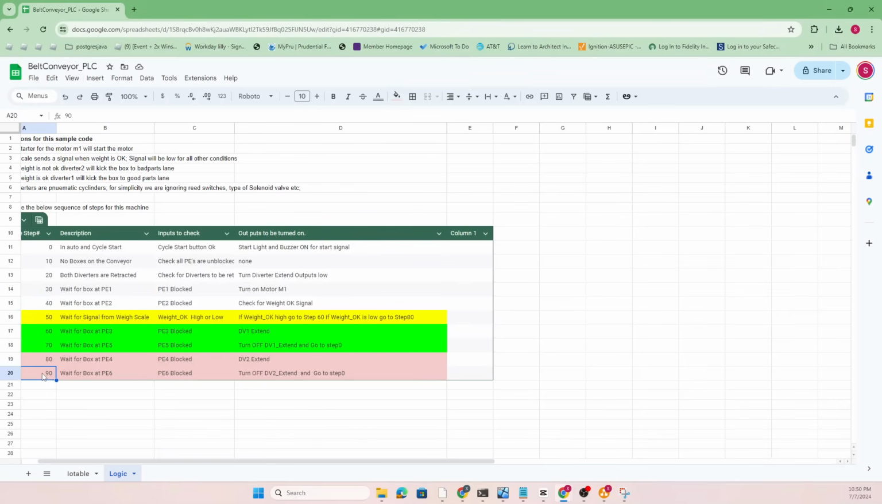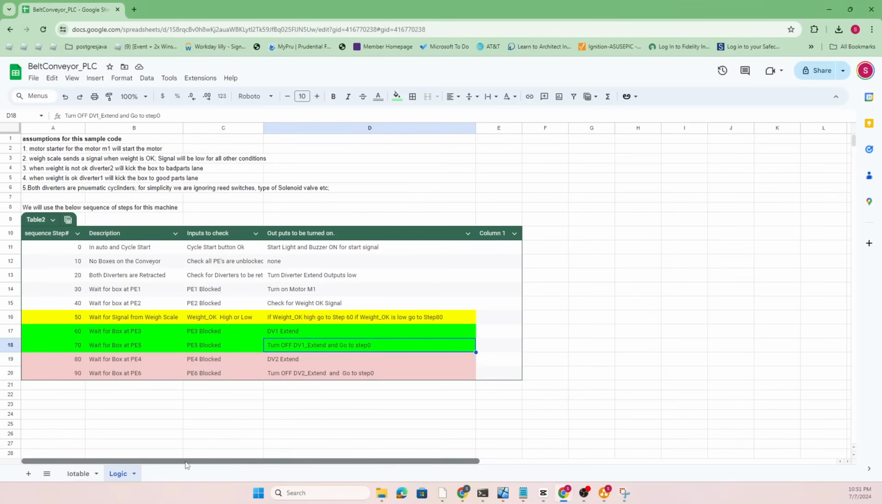And as you can see, 90 is always going to step 0 and 70 is always going to step 0. This is one of the best practices or good practices. There are many ways to write the PLC program, but in this way it's a lot easier to sit down with a mechanical engineer or a technician and write down the flow before we begin writing the logic.